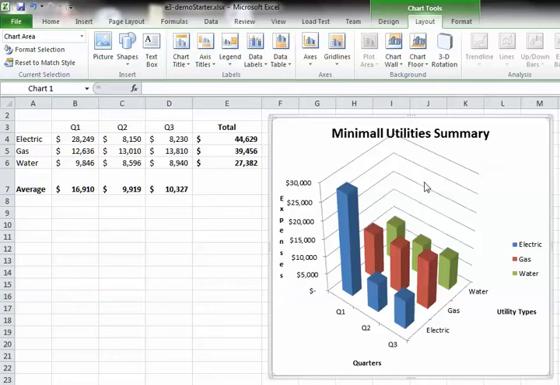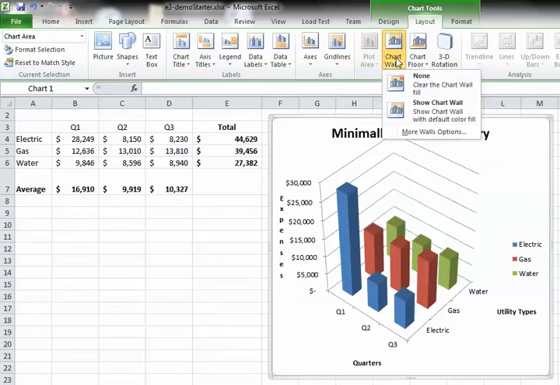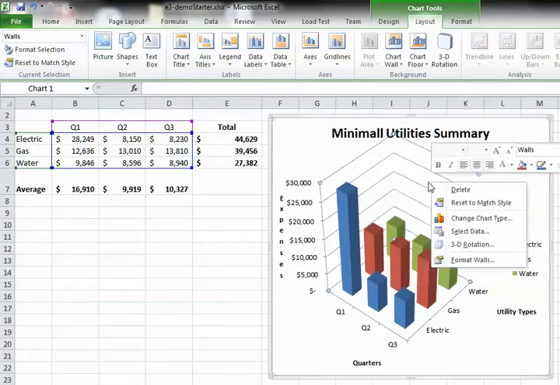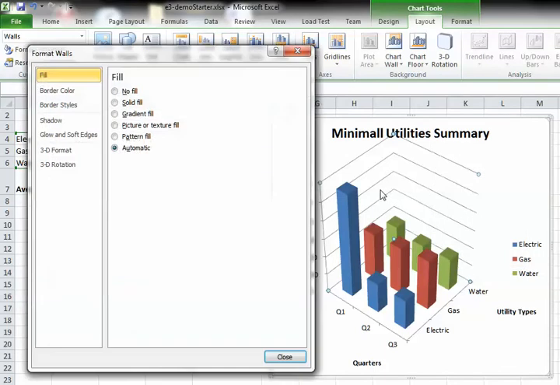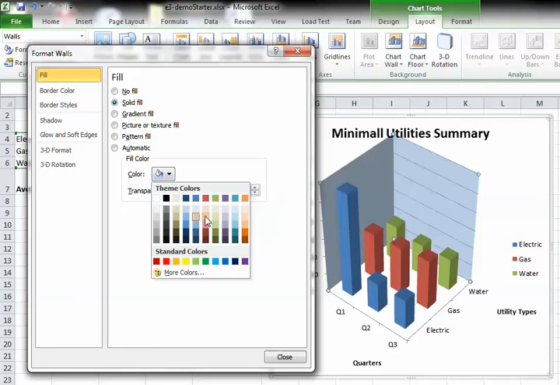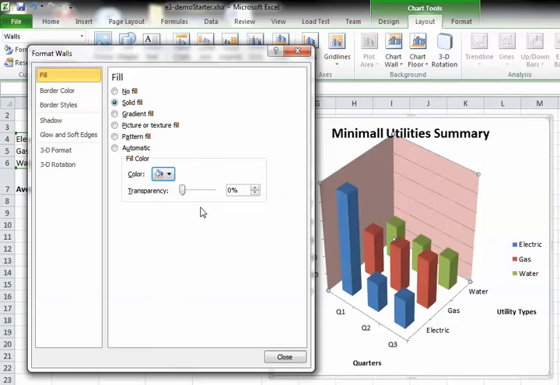I could change the color of those by doing this, but I think I'm just going to right click on these chart walls and we'll give them a color. Let's see, we'll give them a solid fill. Here's the color that's selected right now, kind of a light blue. Let's go over here and make this kind of a light red like that. I don't know what you'd call that color.